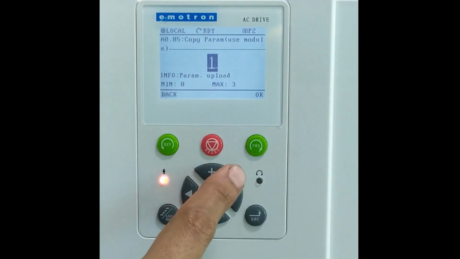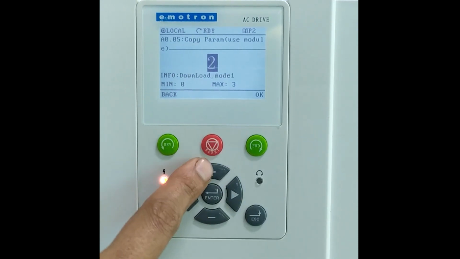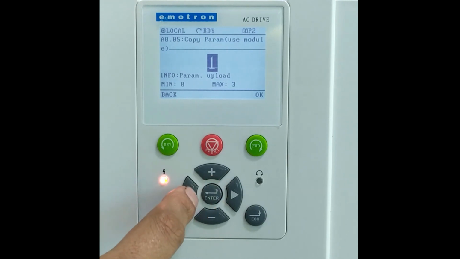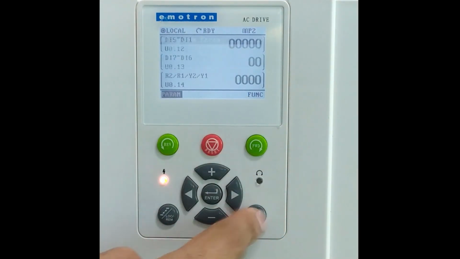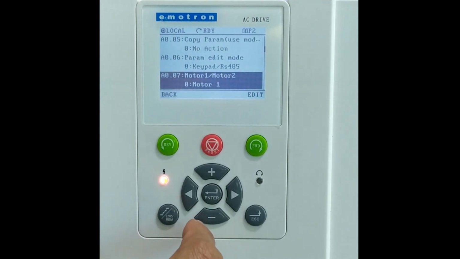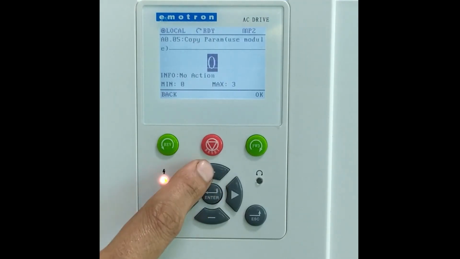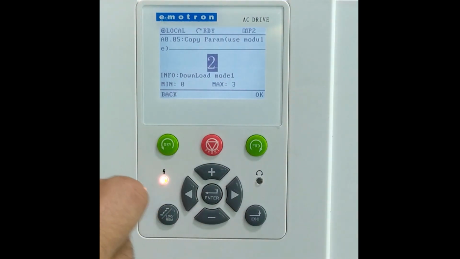For that also we have the same functions like parameter upload. This will show an error as I have not connected the stick. And similarly, we have parameter upload option and download option. So these are the 2 ways with which you can upload and download parameters, and you can copy parameters from a single drive to multiple drives, or you can create a backup for safety purposes.